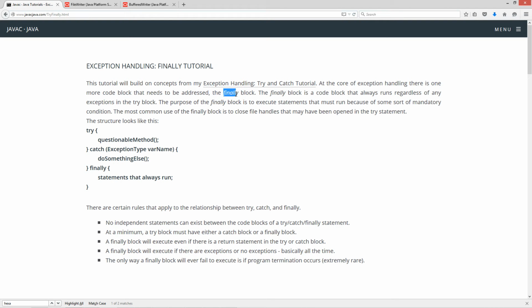The finally block. The finally block is a code block that always runs regardless of any exceptions in the try block. The purpose of the finally block is to execute statements that must run because of some sort of mandatory condition. The most common use of the finally block is to close file handles that may have been opened in the try statement. Now the structure looks like this, right?